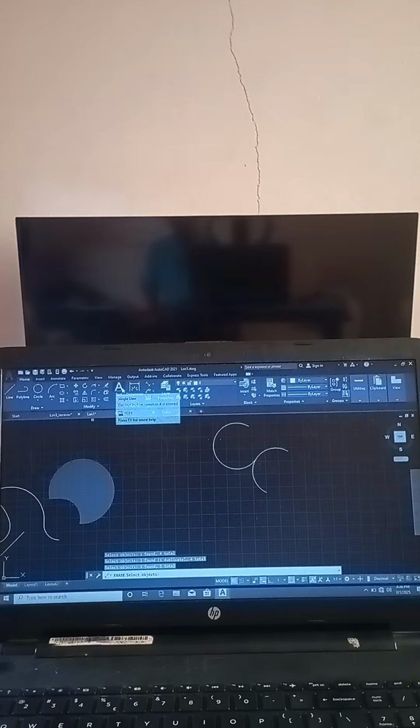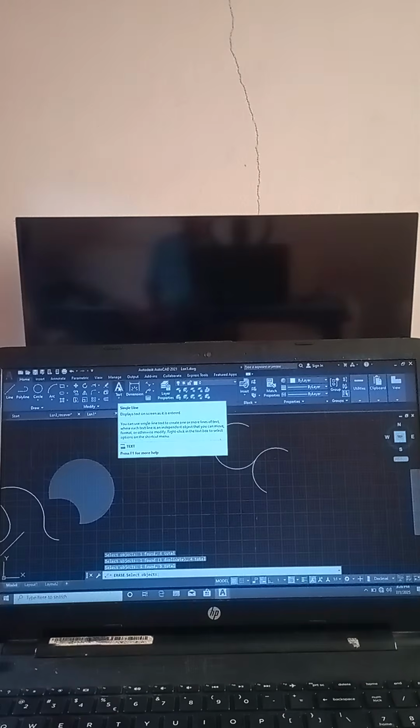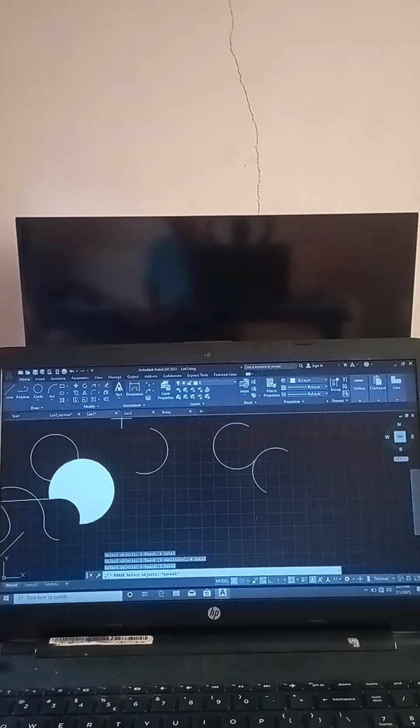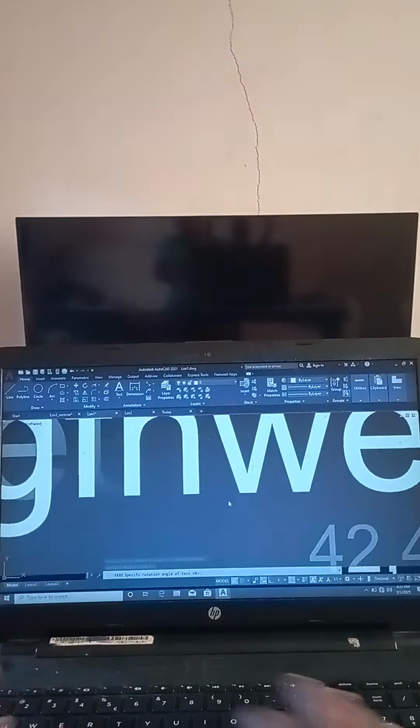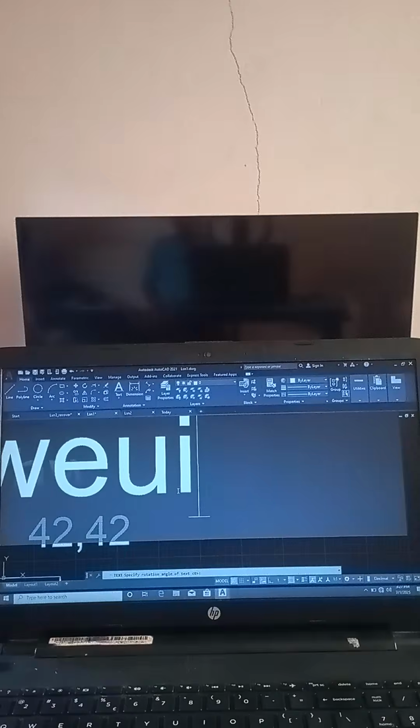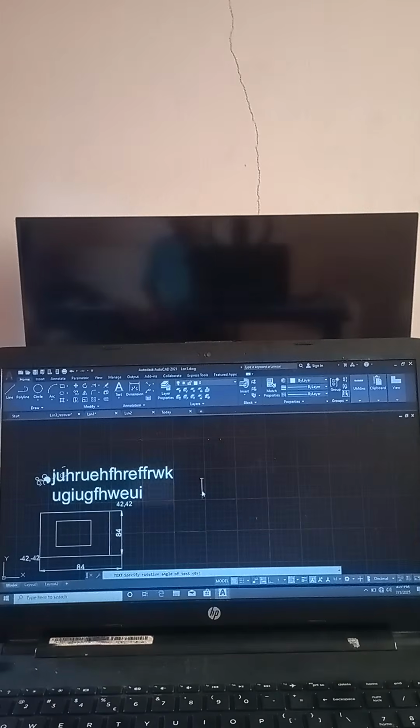The next one I want to talk about now is lettering. This is what you use to write anything on the screen. You go to annotate, select this text. It's usually the capital A icon, and stretch it, and that is that. Then you type whatever you want to type. That's how it's done. Everything you want to type is done in this place. At the end, you say enter, and that is that.